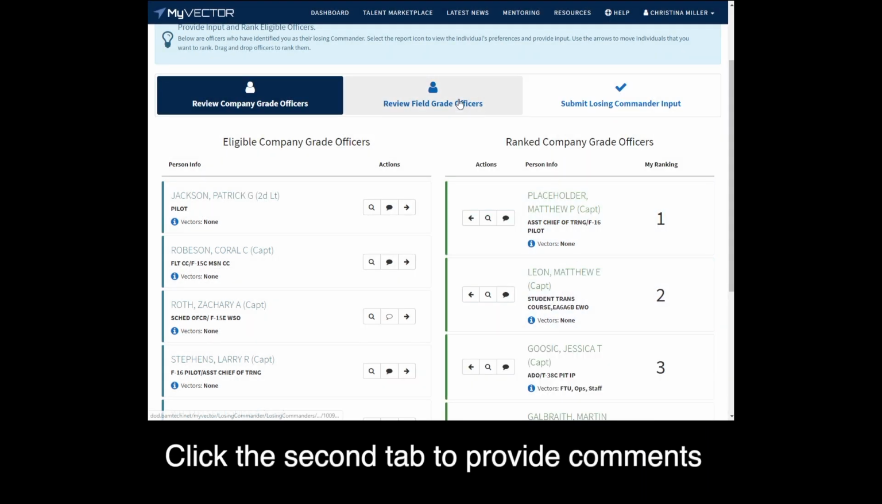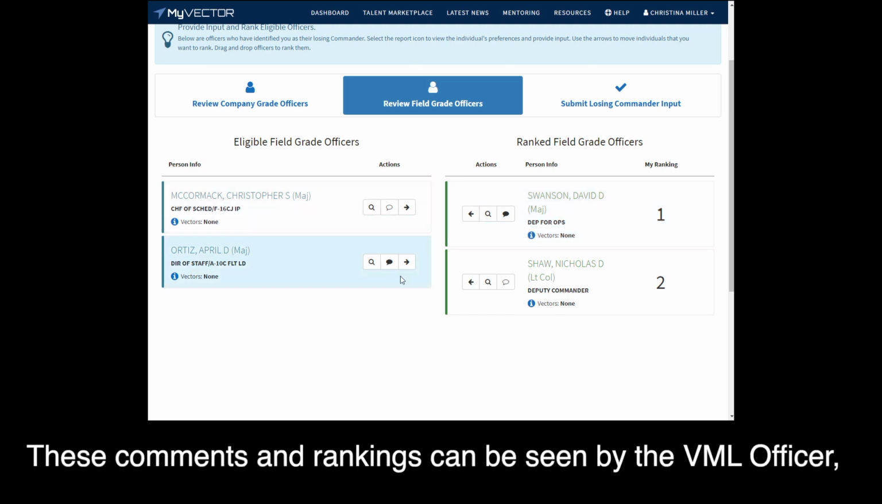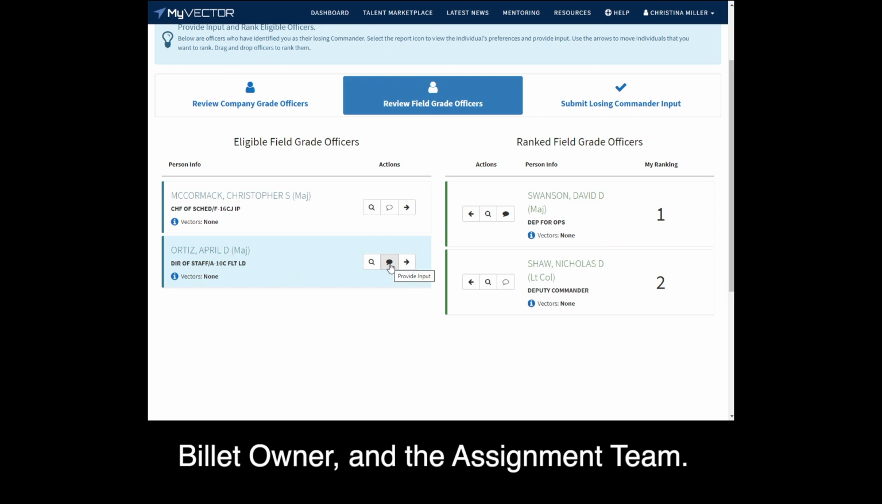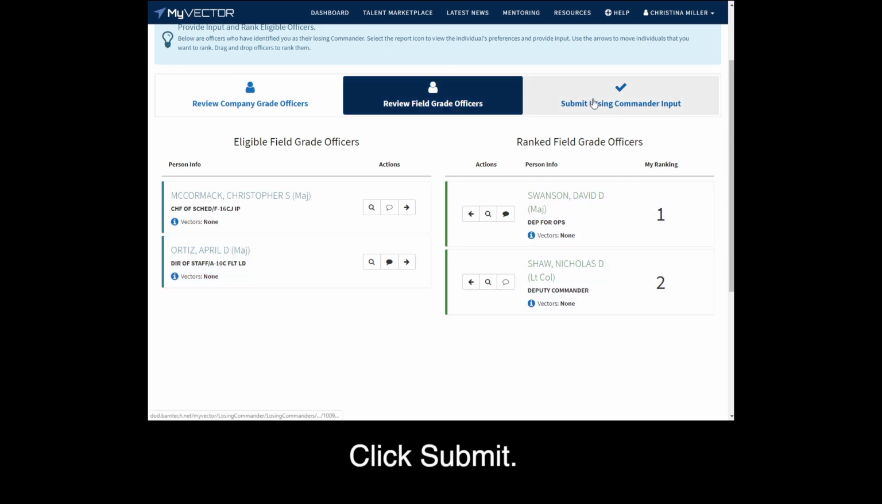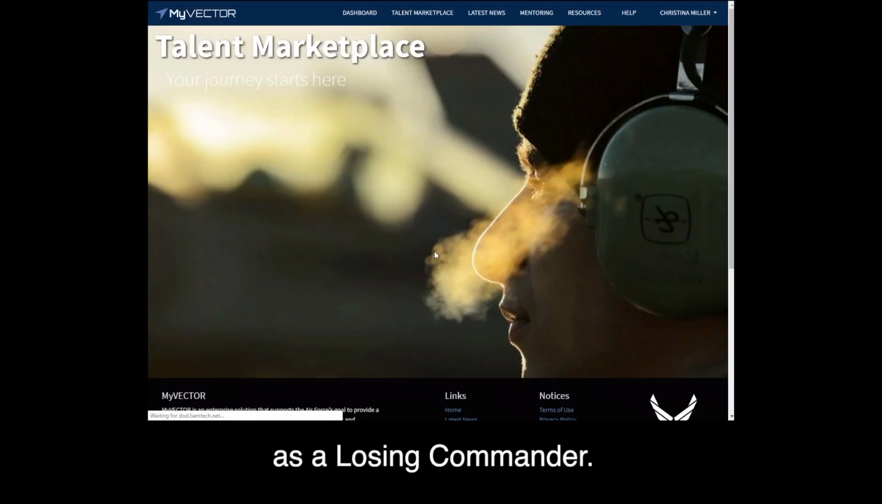Click the second tab to provide comments and rank field grade officers. These comments and rankings can be seen by the VML officer, billet owner, and the assignment team. Click Submit. This concludes how to submit inputs and VML officer rankings as a losing commander.